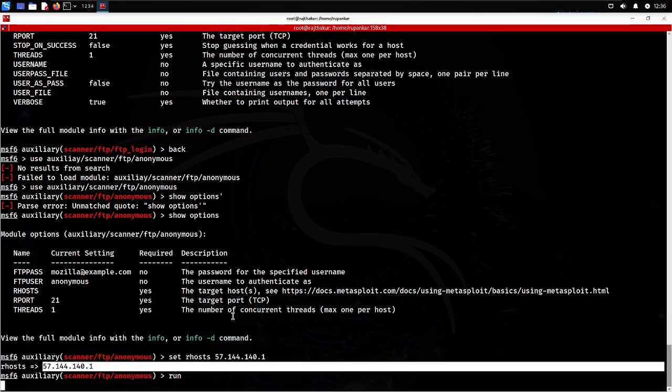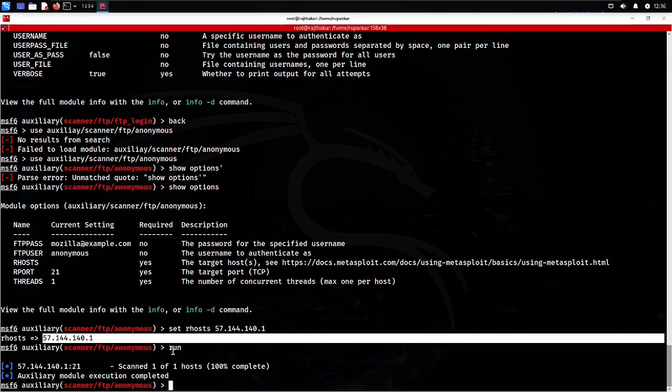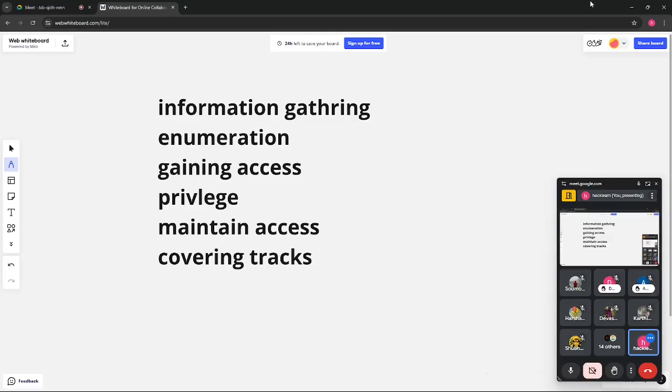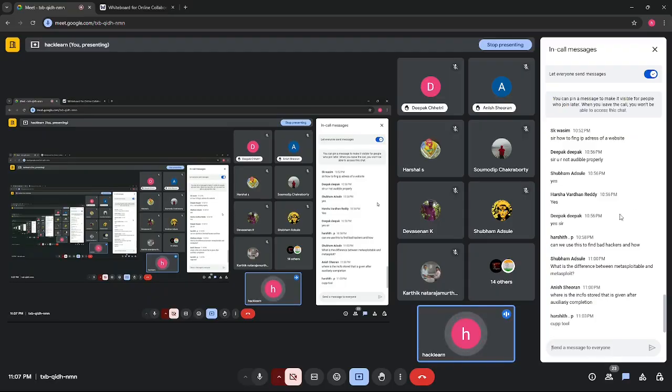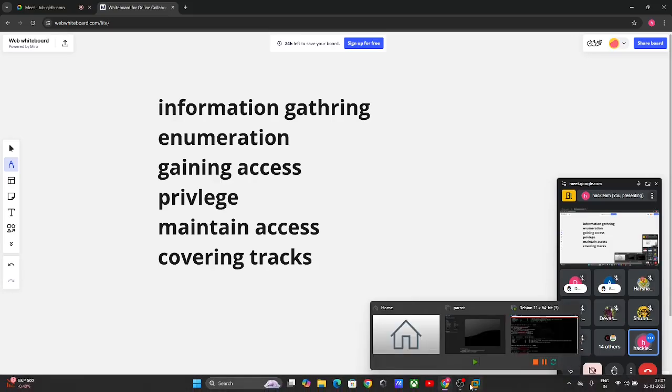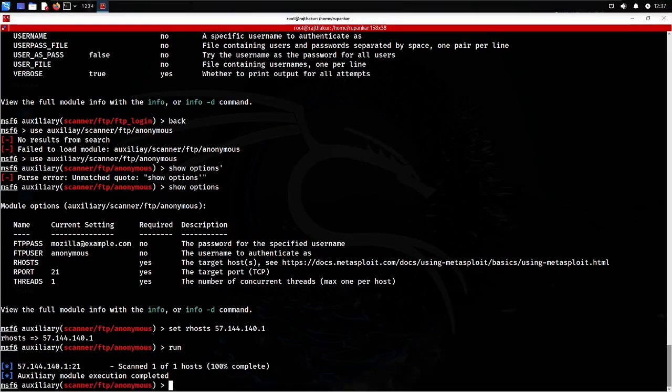If anonymous login is possible on an FTP server... execution completed, and it's not giving me the shell. If I am not getting a shell, anonymous login is not available. Most websites allow FTP anonymous login. If you are getting into that, don't try to harm it. Just try to do this. So this is basically information gathering, and till now we have just discussed FTP.